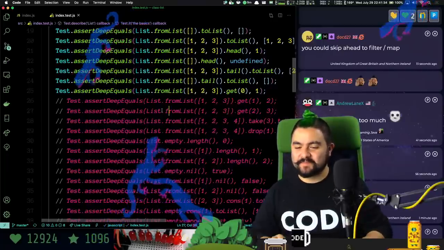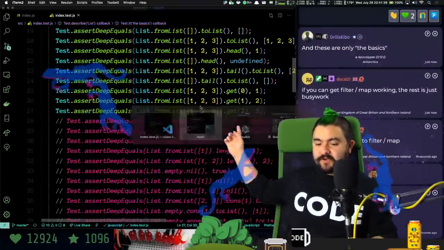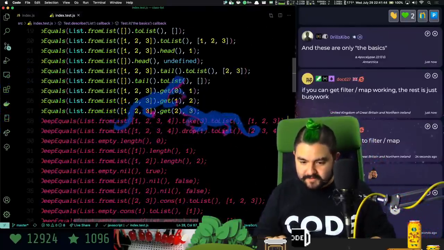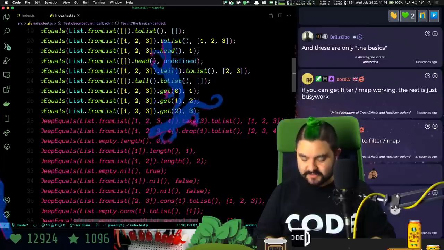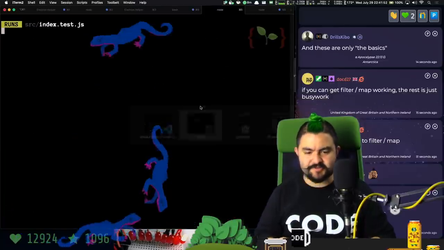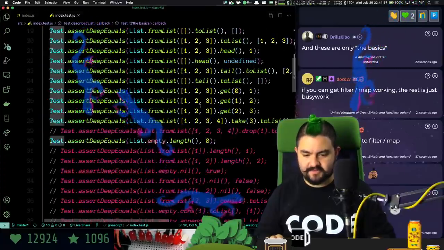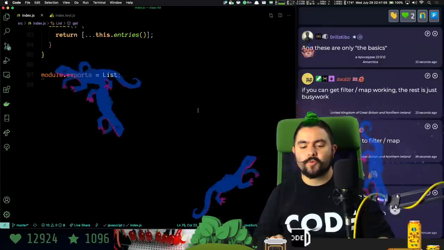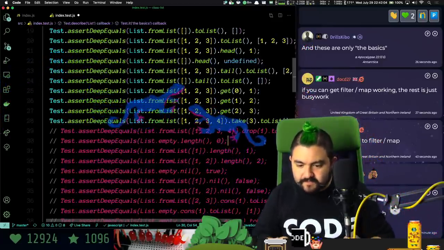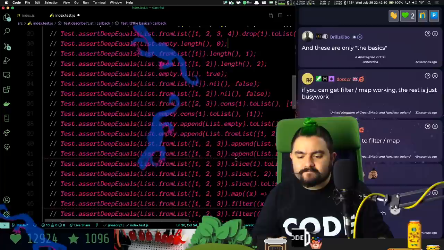I'm going to skip ahead to filter and map. But actually, here's the thing. These two should just work because we implemented that in a good way. From list, take, to list. Should that just work? Yeah, that just works. We haven't implemented drop yet, so that's not going to work. We haven't implemented length, so that's not, let's see. Nil.